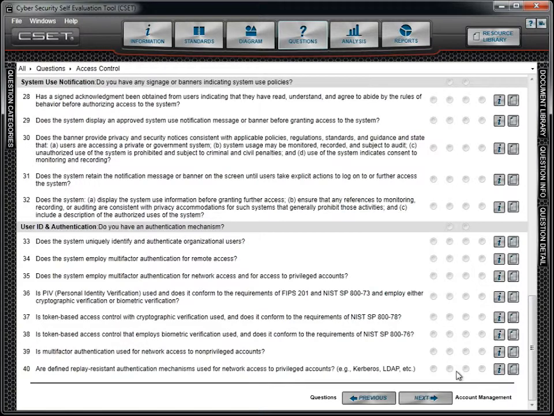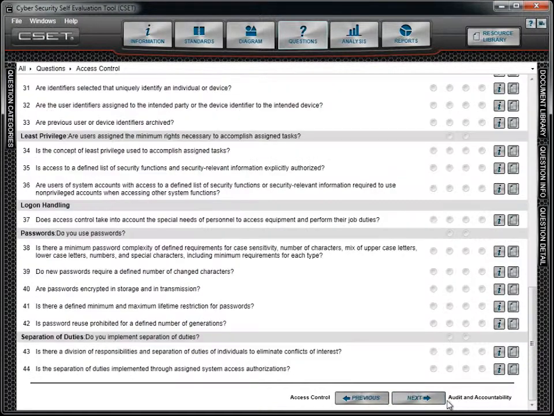The last buttons we will discuss are the Previous and Next buttons located on the bottom of the screen. These are consistently used in the tool to move between screens or, in the case here, between question categories. In our example, the next category is Account Management, shown to the side of the button. Clicking the button moves us to that set of questions.